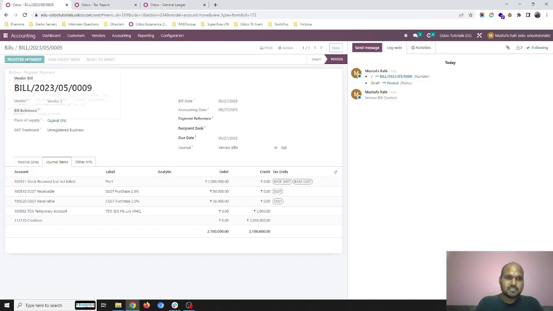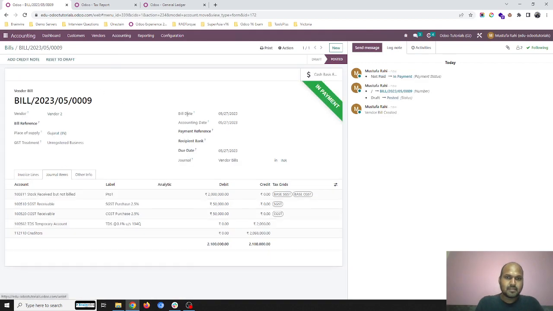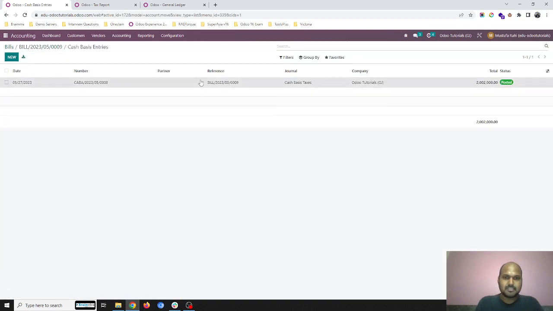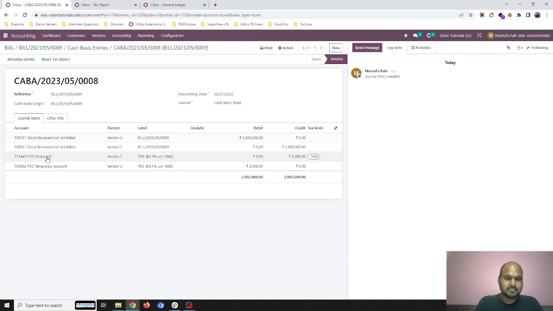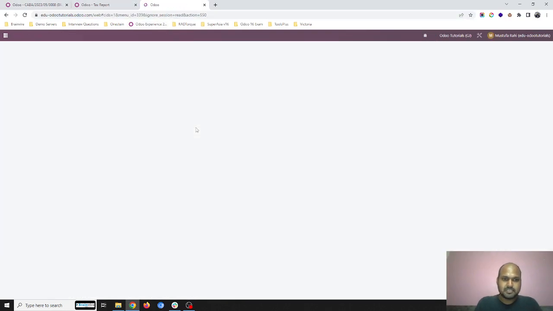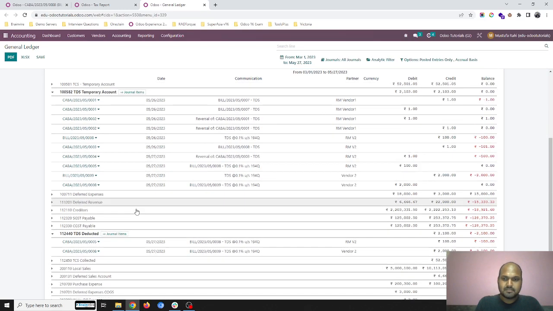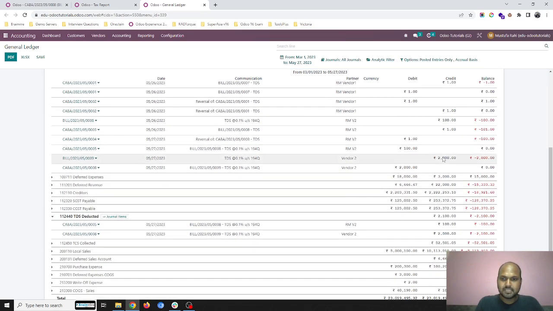Now as soon as I register the payment, it will create a cash basis entry, and this entry will reverse it. Now the TDS temporary account will be debited and TDS deducted will be credited over here. In the same way, you can see your general ledger. Now you can see TDS deducted will be 2000 over here, and when you go to the TDS temporary account, you will find this 2000 has been settled off.